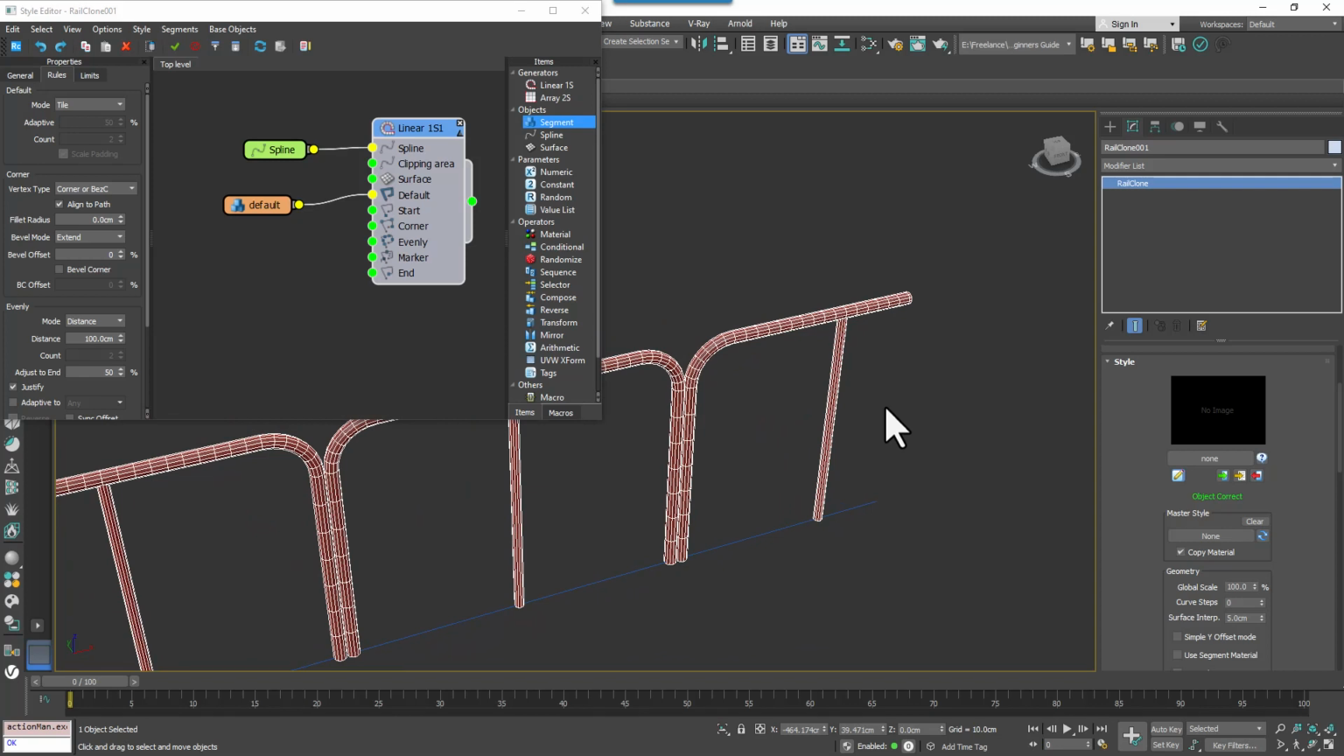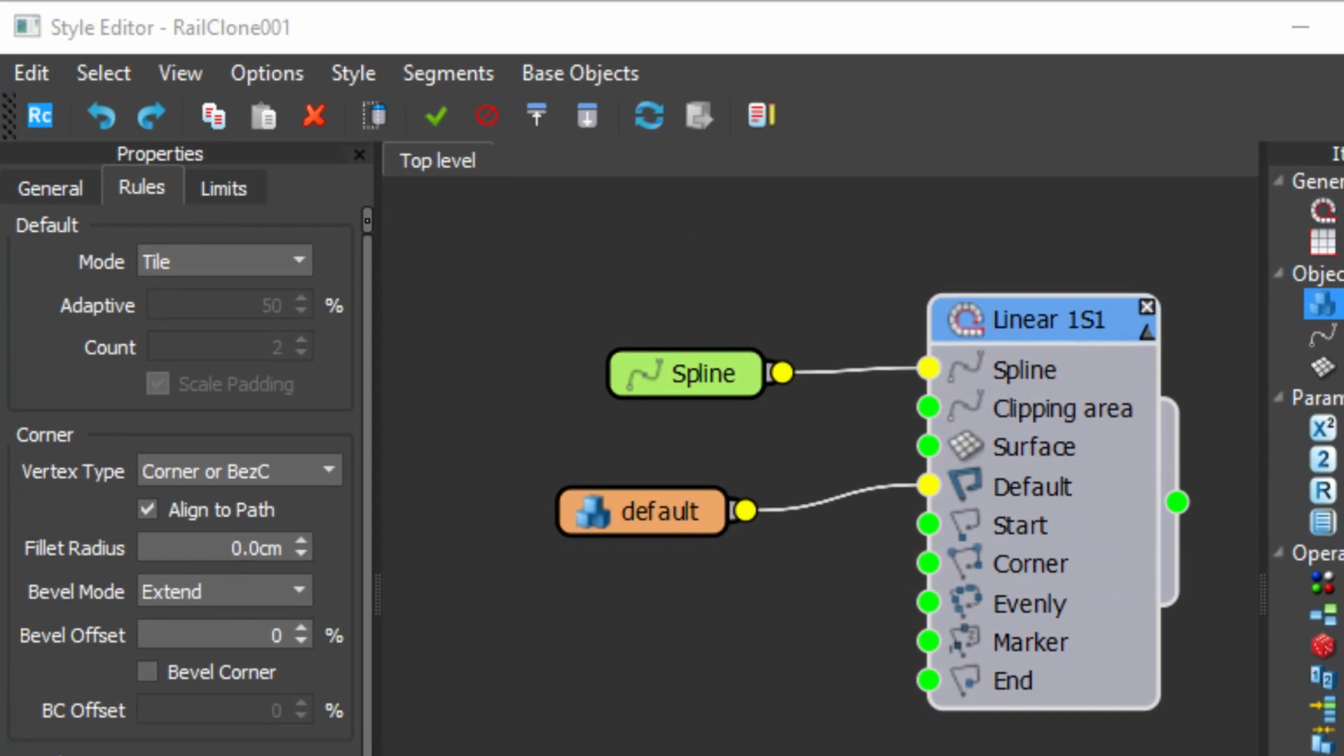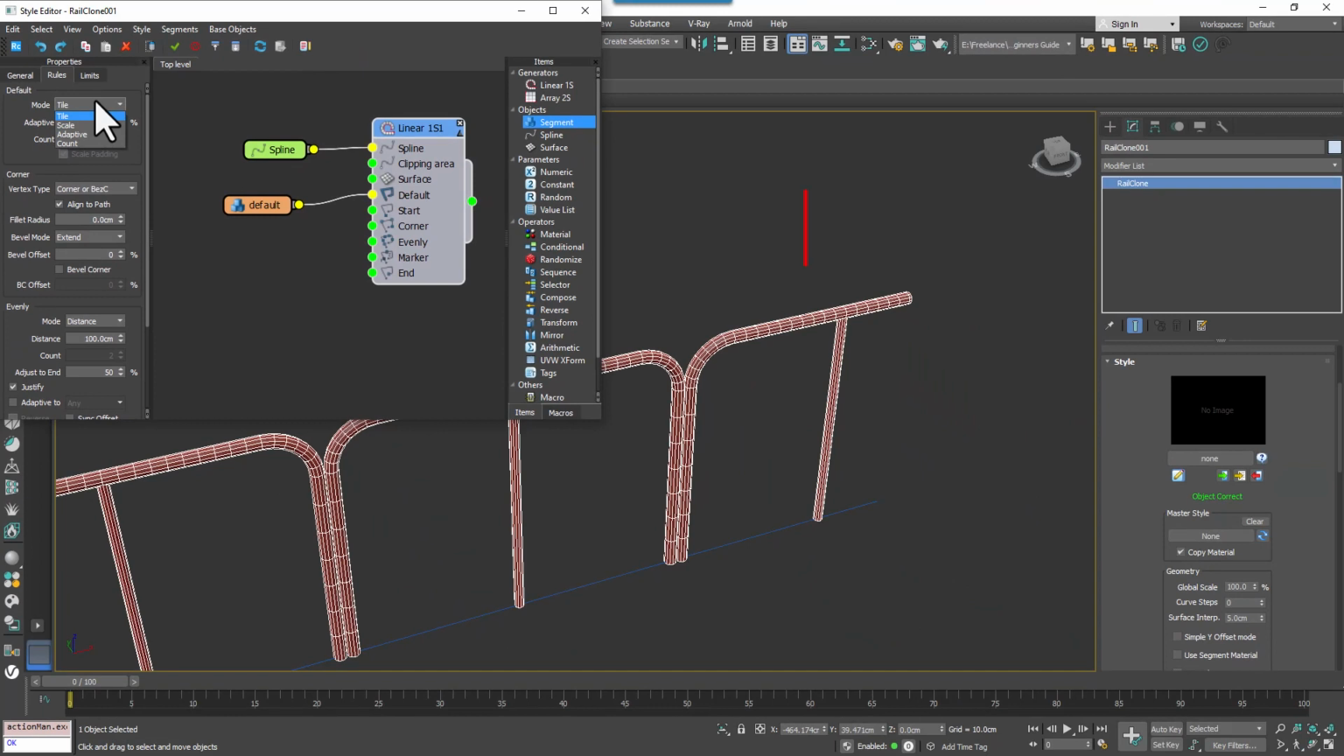So to customize how this default geometry is distributed along the spline, you can head over to the generator's properties tab and find the rules section. Here you'll have several options at the top. You've got tile, which is the default mode and places the geometry along the spline without adjusting its size. When it reaches the end, it just cuts off the excess.